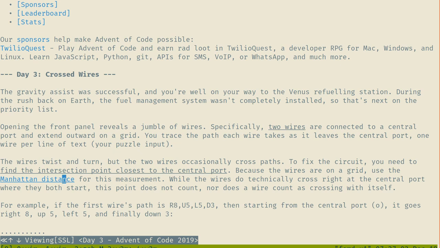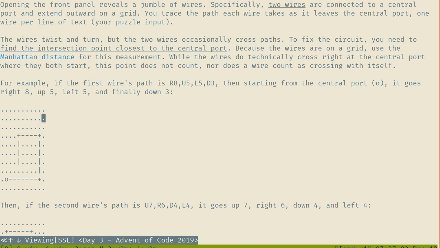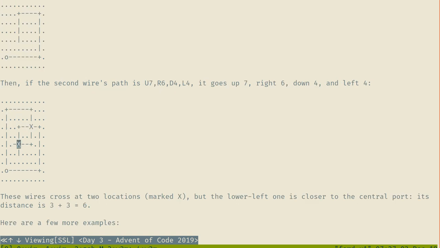While the wires do technically cross right at the central port where the wires start, this point does not count, nor does a wire count as crossing with itself. Okay. For example, if the first wire's path is, let's get the image, right 8, so it starts here, right 8, up 5, left 5, and down 3, then starting from the central port O, it goes right, up, left, down. Then if the second wire's path is up 7, okay, so they're just overlaying them there. It goes up 7, right 6, down 4, left 4. These wires cross at two locations marked X, but the lower left one is closer to the central port. Its distance is 3 plus 3, so 6. All right, here are a few more examples.